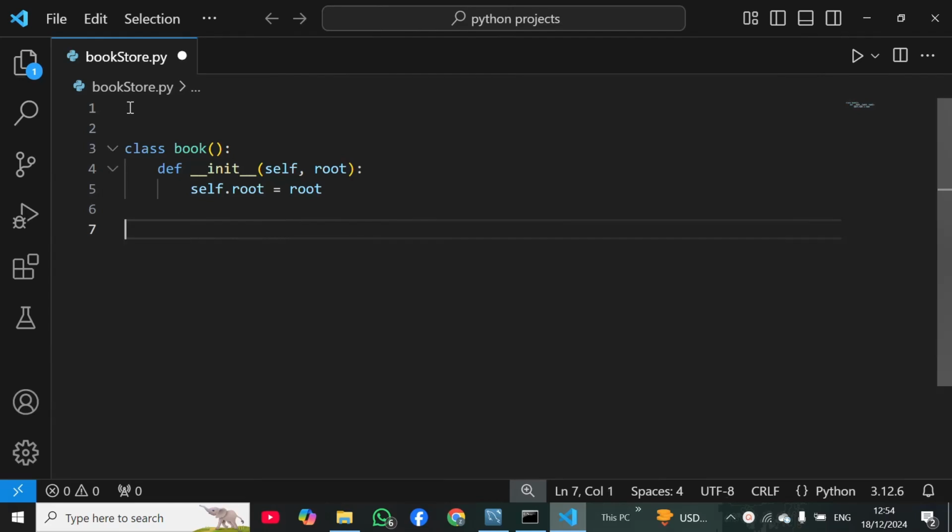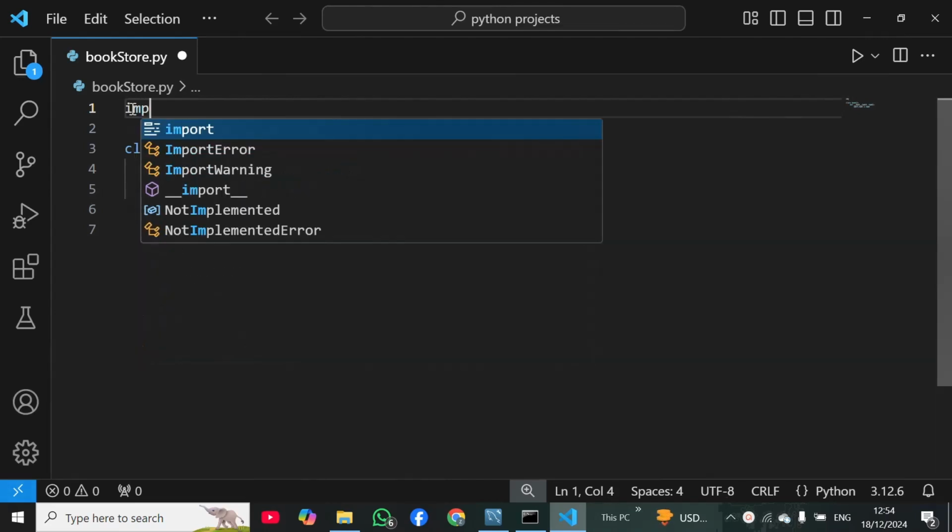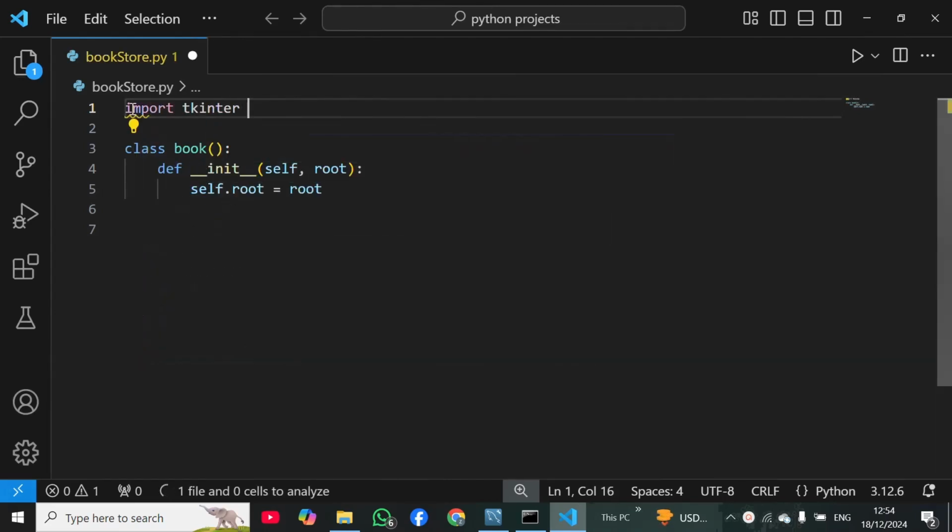So first I have to import Tkinter, because this main window is a widget of Tkinter. If we have to use it, first of all I have to import Tkinter. So here I will import Tkinter as tk. This tk is an alias. You can use any other character or string.